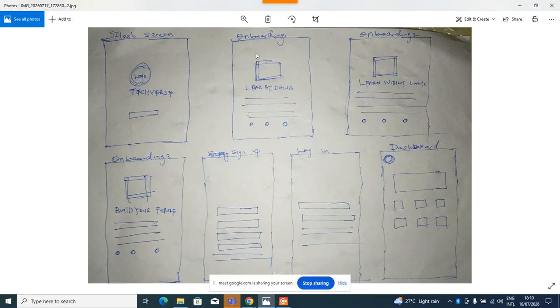In onboarding one here we have learn by doing. We have onboarding 2 here, learn without limit. We have onboarding 3, build your future. And all of these screens are very important in any of the products that we are designing out there.